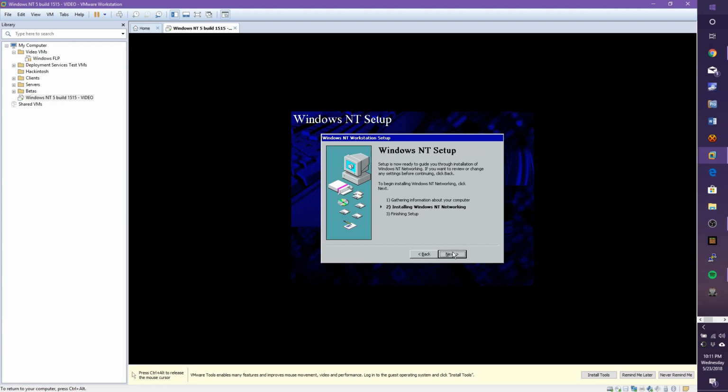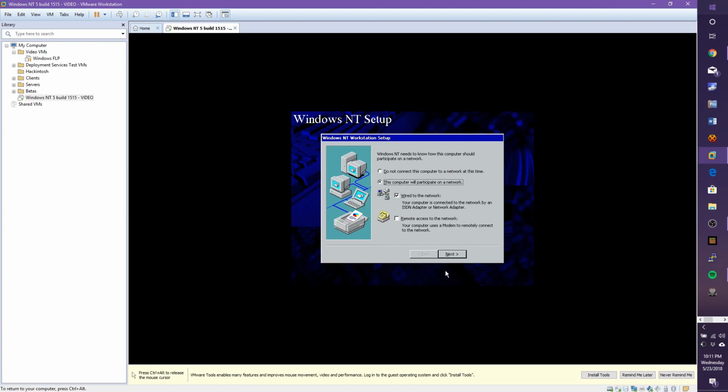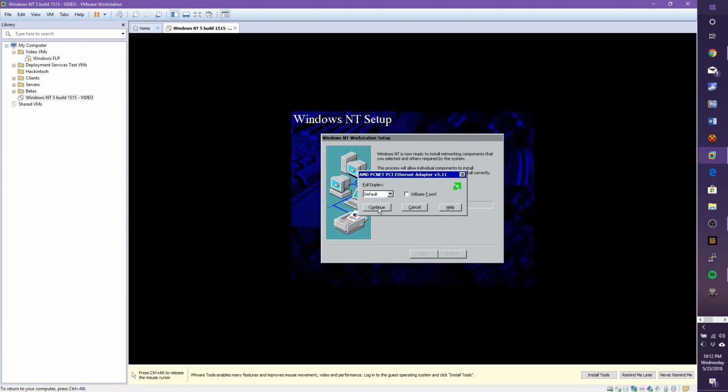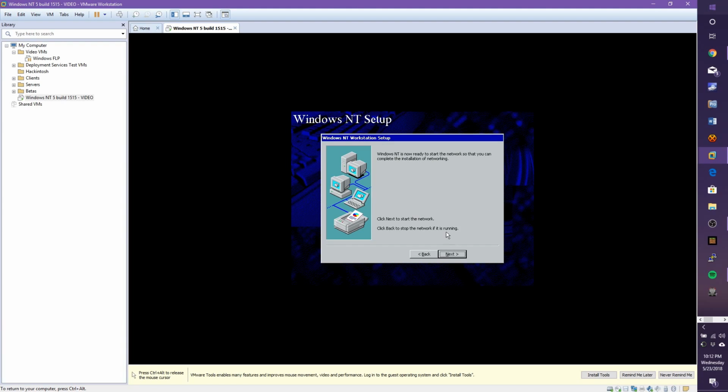I'm going to install the most common components, and we're going to start the networking setup. I'm going to select a wired network, then an AMD Ethernet adapter should show up, this one. And then just select that. And then click next. TCP/IP protocol. And then it's going to install the adapter and start networking. Okay, it's starting networking. Let's see how long this takes because I have no idea.